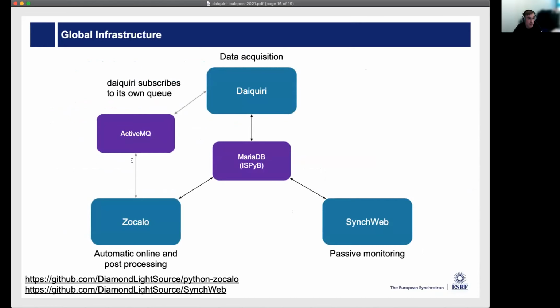In terms of the global infrastructure, Daiquiri, I said, talked to this Maria database. This is actually a copy of some of the ISPyB tables, if you know what that is. And that means we can use other bits of ISPyB infrastructure, for example, to passively monitor the beamlines. So Daiquiri might be doing data collections. You can see what Daiquiri is doing by looking at it in SynchWeb, so without interacting with the control system.